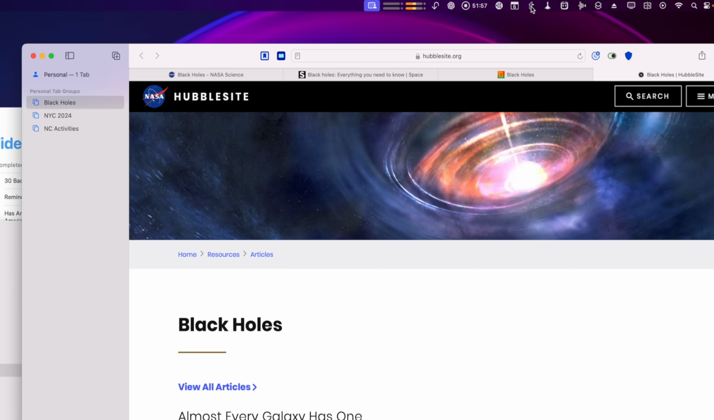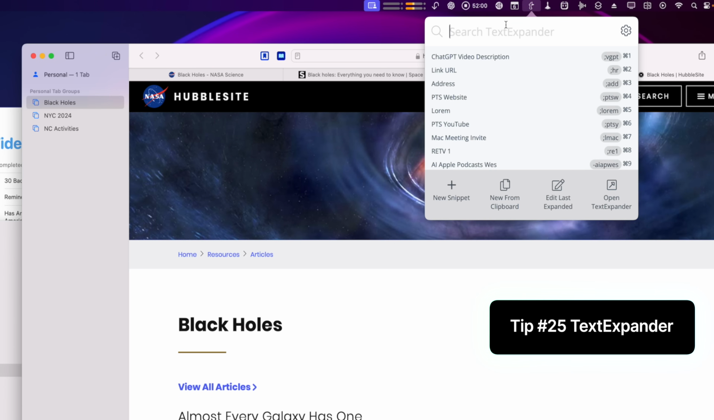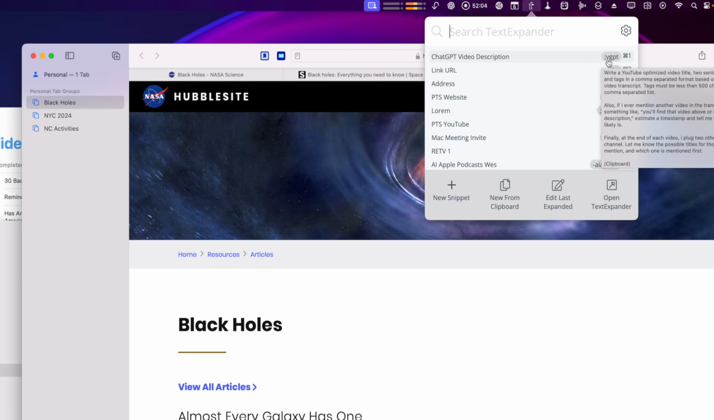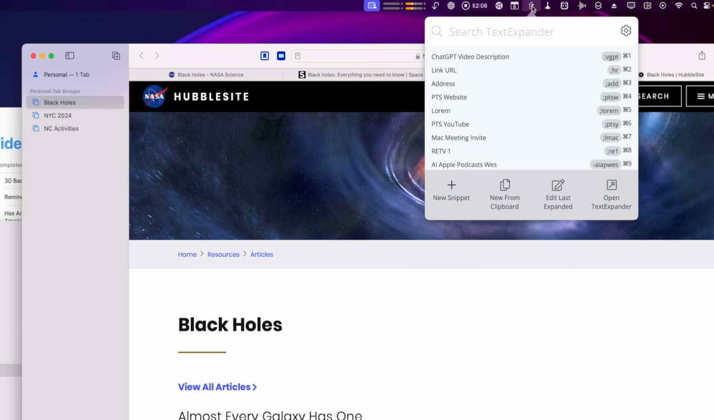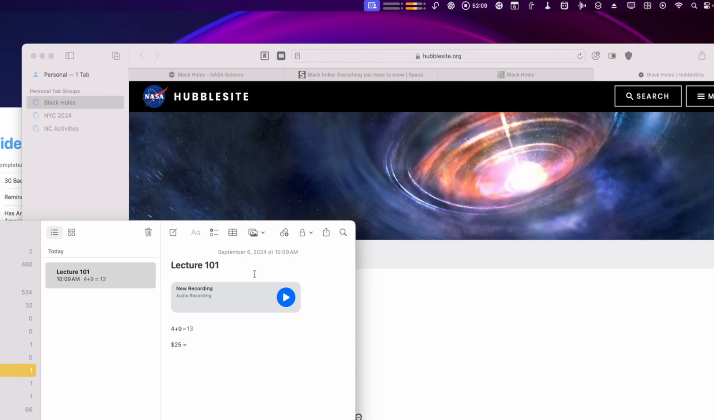Another great utility for a Mac is called TextExpander. This means you can program just short little text snippets like semicolon and then a few letters, and then it will expand to whatever you'd like. To show you what that looks like, I'll go back to Apple Notes here, and I have semicolon PTSW, and that actually expands to the URL of my tech podcast, which you should totally listen.